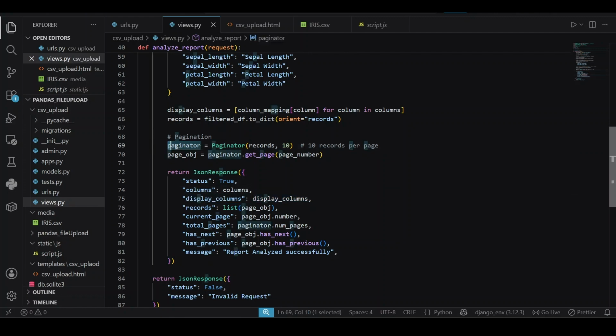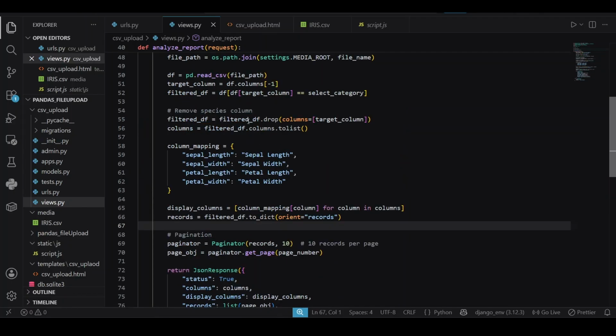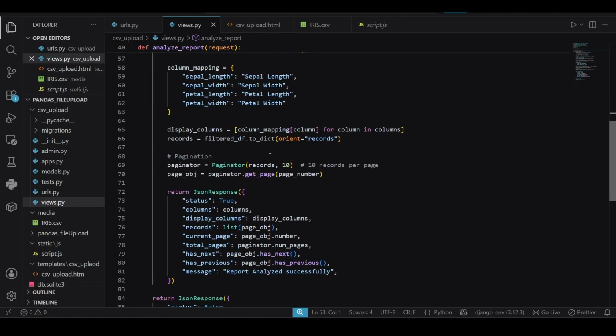Now, paginator has two statements. These two lines talk about the pagination part. Paginator records means whatever records are there. We are comparing here: whatever category the user selects, based on that category those records will be fetched. Then records will be 10 records per page. It is telling that 10 records per page will be shown.